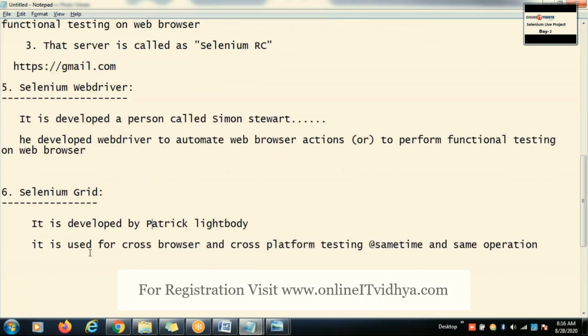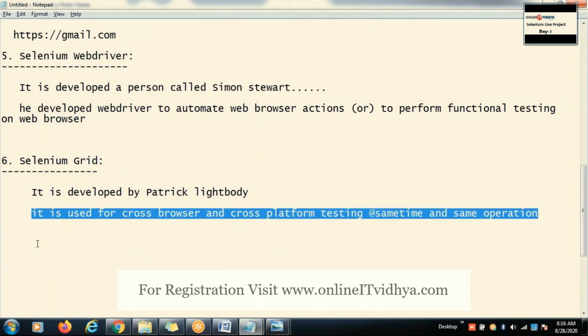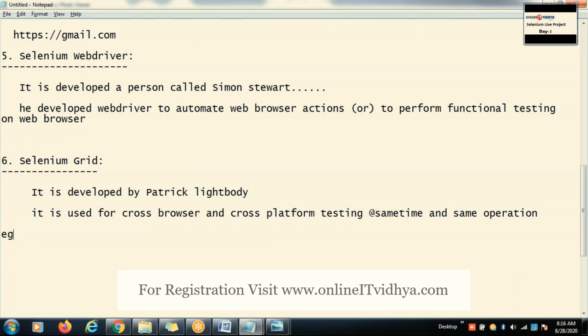For example, let me explain this with a clear picture. I have my Gmail account, and I want to open it in my Chrome browser. And you all have your Gmail accounts or Yahoo Mail accounts, whatever your mail ID may be.